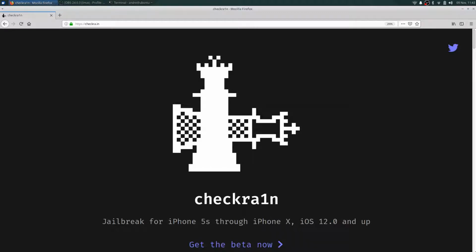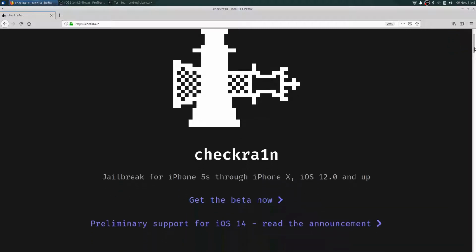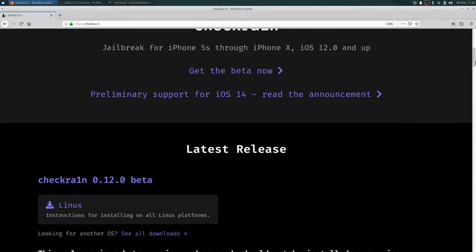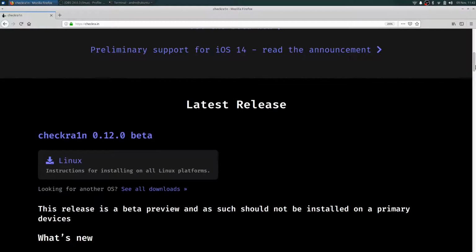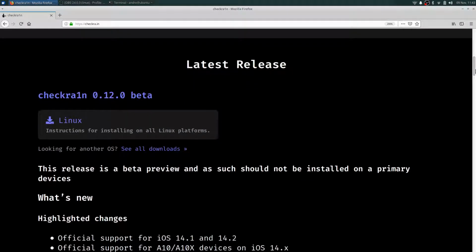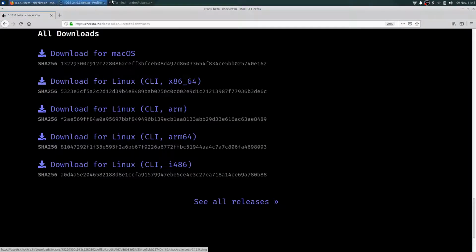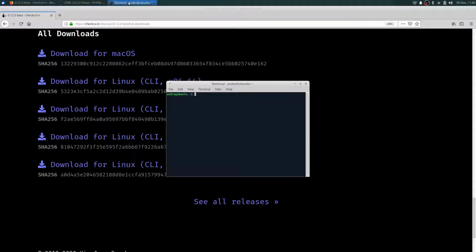First up, launch the Checkra1n website. I'll have that link in the description below as well, that way you can find it. So, let's get into how this works. First up, go on to see all downloads. What we're going to do right now is launch the terminal.